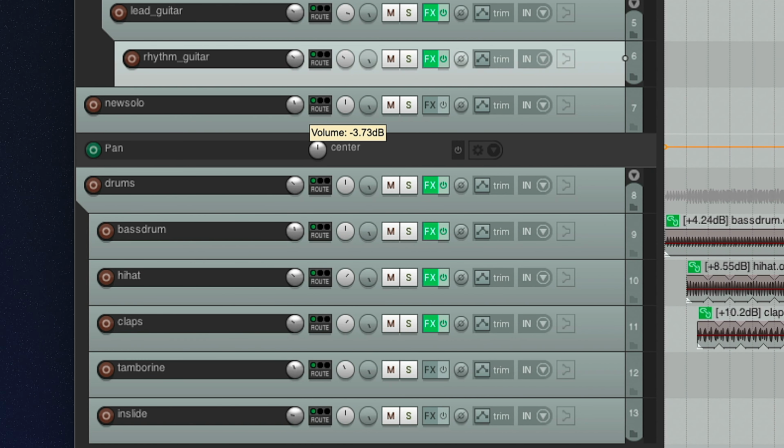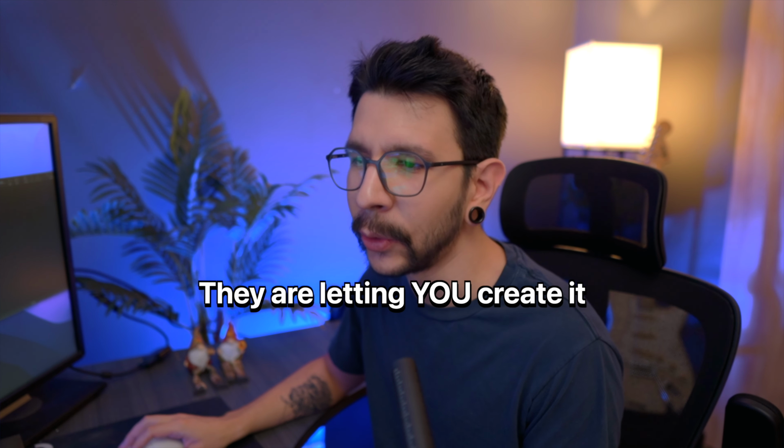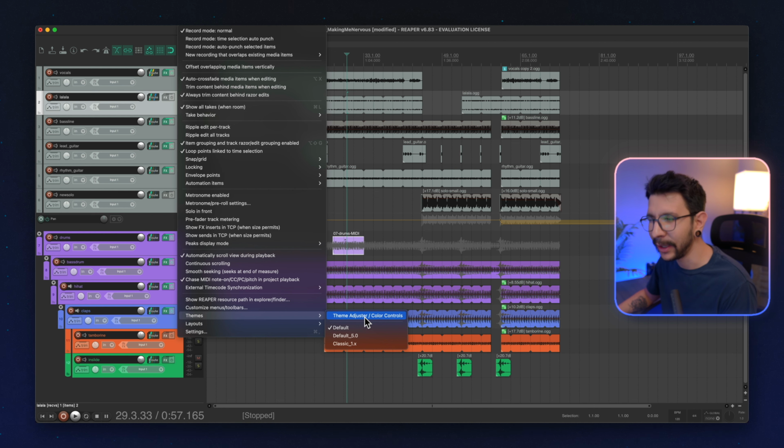Now, I gotta admit, when I first used this, I was not super into it, but after using it for a while, it honestly looks very clean, and it's something that I very much appreciate about this theme. But one thing I really miss from the previous theme is the ability to have all of those track layouts. Because if you go to track layouts in here, now you see just A, B, and C. And this is the same thing with Reaper 7. And it's because they're letting you create this layout by using the theme adjuster.